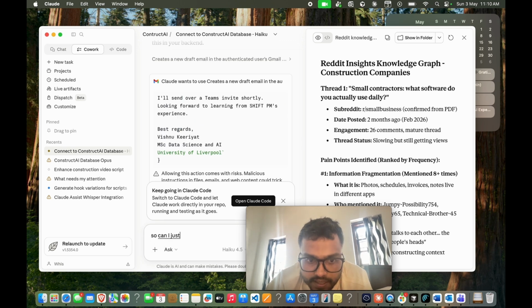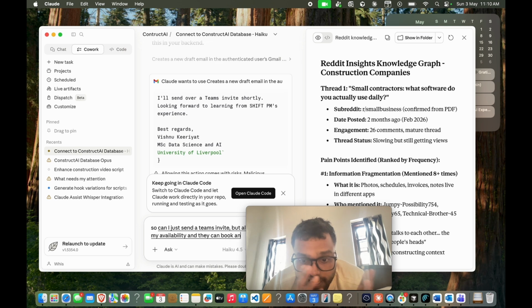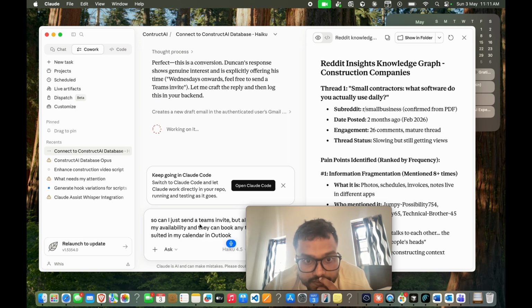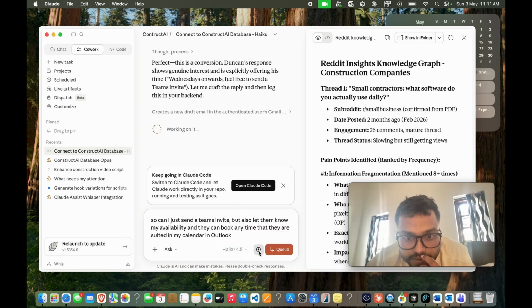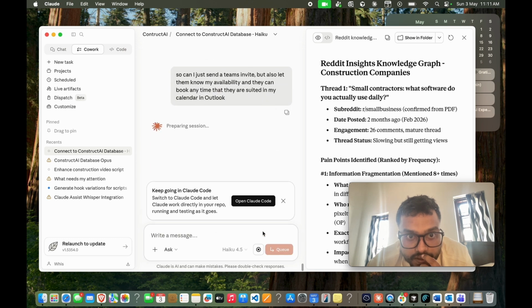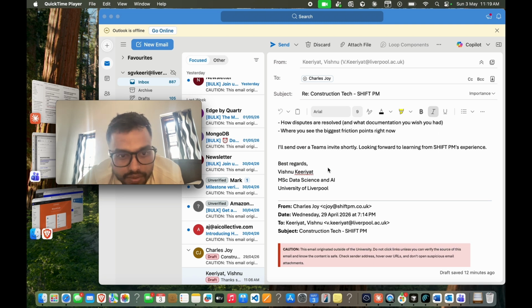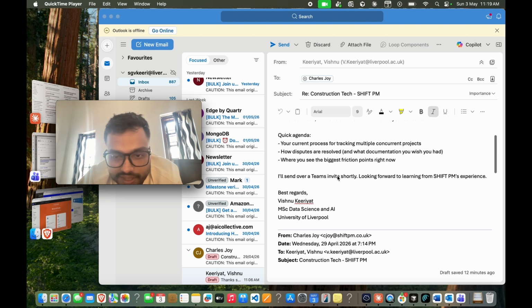Can I just send a Teams invite, but also let them know my availability so they can book any time that suits them in my calendar in Outlook? Is there a process like that? I want Outlook to emulate Calendly, but I don't think it has that.